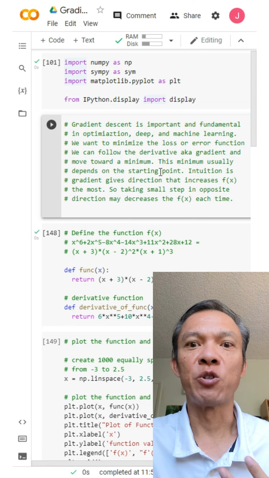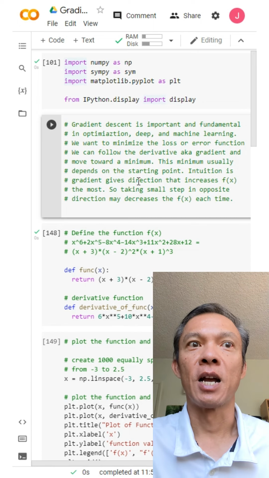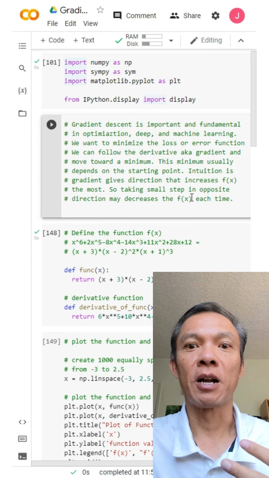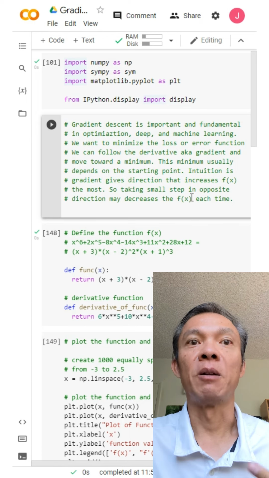And the intuition behind the gradient is that the gradients give the direction of increasing the function the most. So if we take small step in the opposite direction, so minus the gradient, then that might decrease the function each time, and after each iteration, given a learning rate and the epoch time or the number of times that we go through the computation process, it might give us the local minimum.